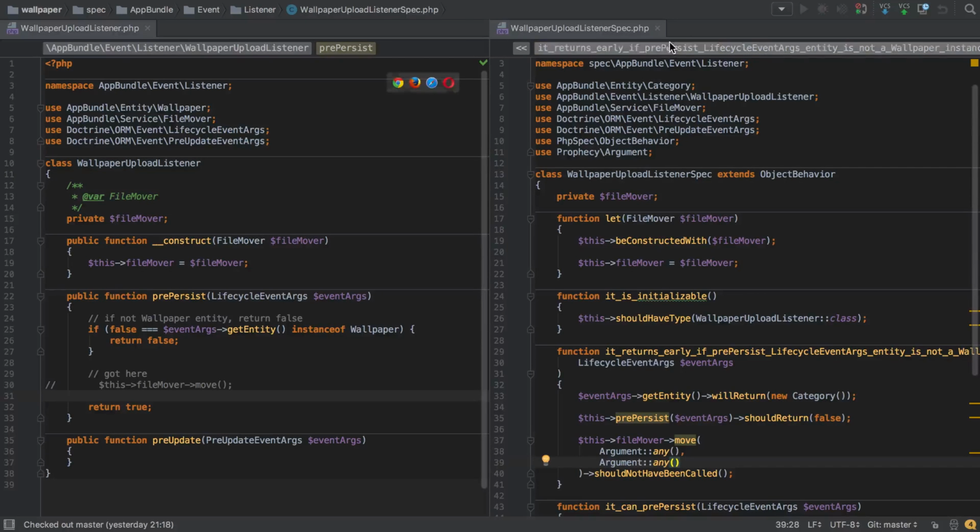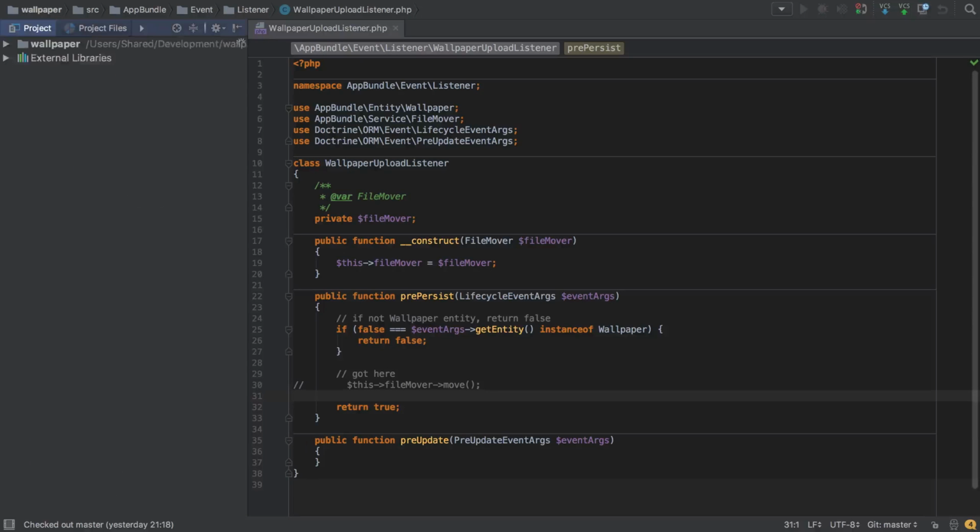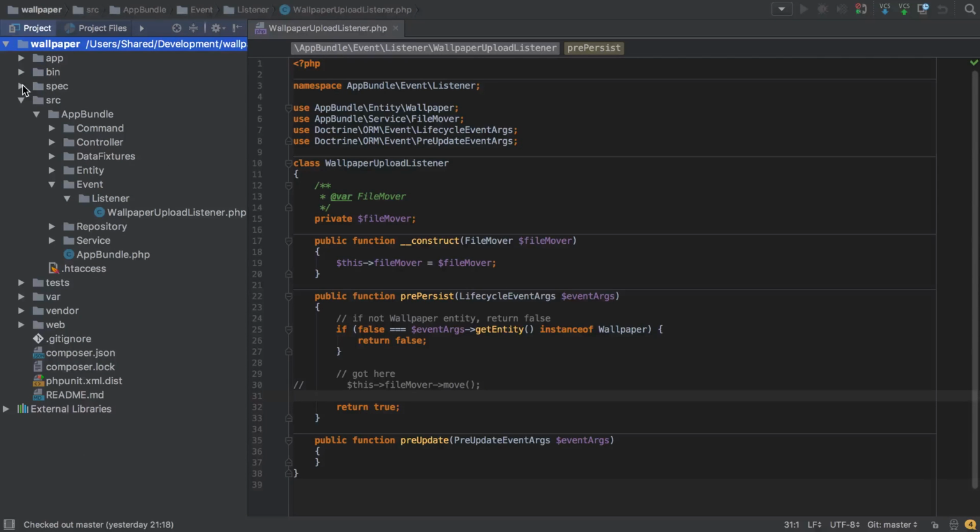Okay, so seeing as I'm not going to need the spec in this instance, I'm just going to get rid of that and bring up the project menu. I'm going to get rid of that one for the moment also.